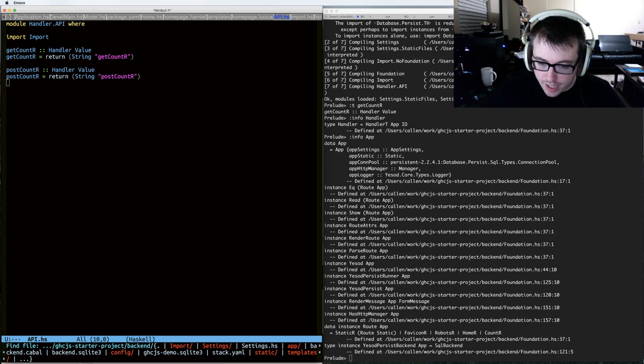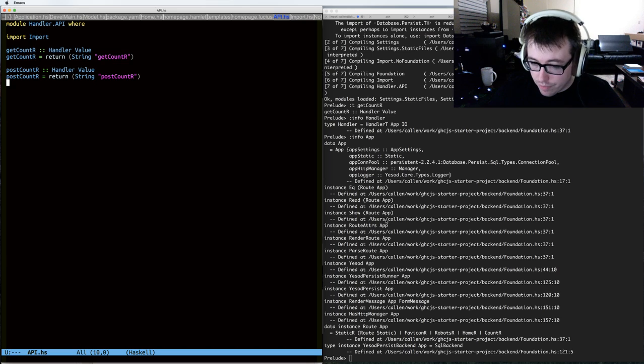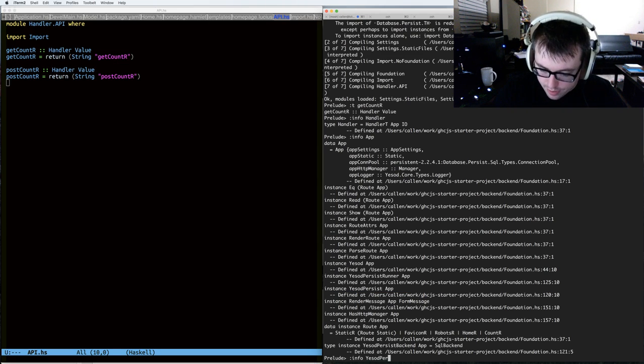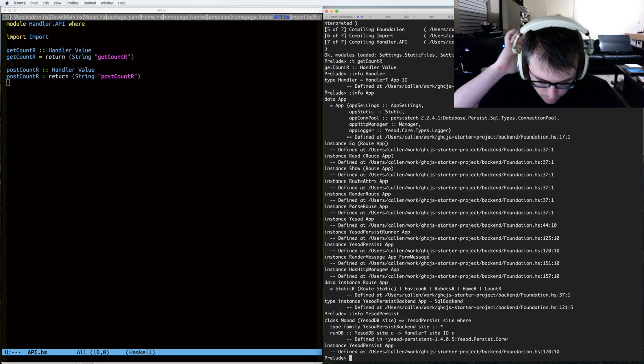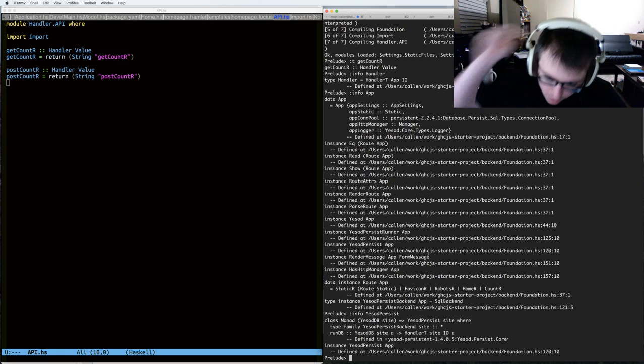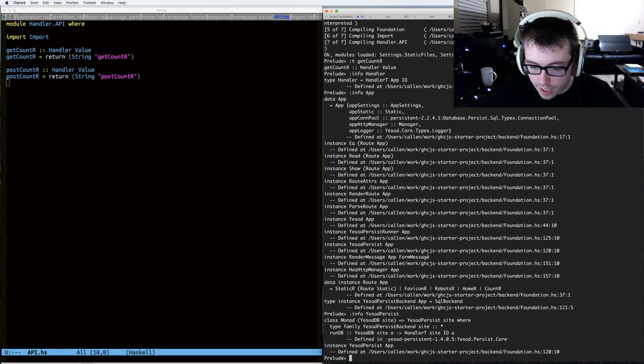The app has type class instances that define basically the behavior of the Yesod application. So, for example, the Yesod persist type class here is giving you the means to run DB, which is basically a way to run database actions, queries, inserts, read, write, whatever, in the context of that app. It's basically doing a couple things for you.